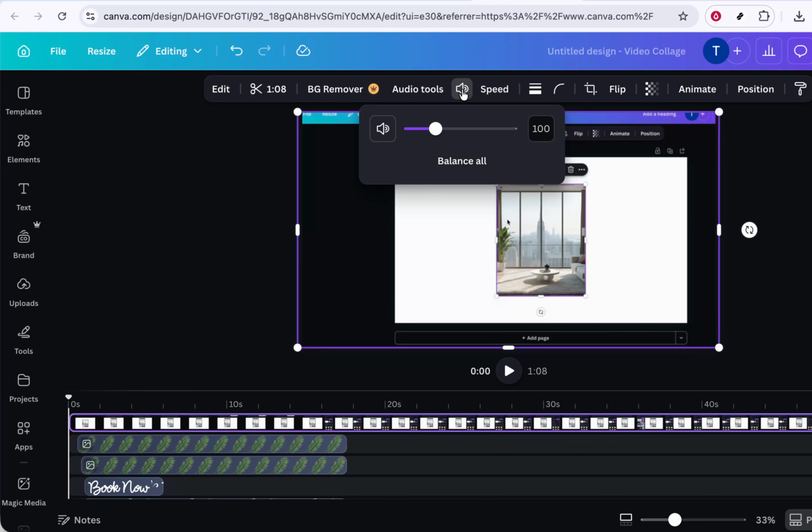Now, to adjust the volume, make sure the video on your canvas is selected. When it's selected, you'll see various controls appear around or above the video. Look for the volume icon above the video. It usually looks like a small speaker symbol. Click on this volume icon to open the volume control.